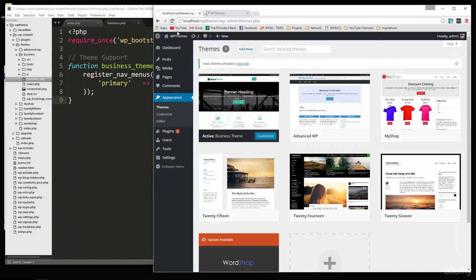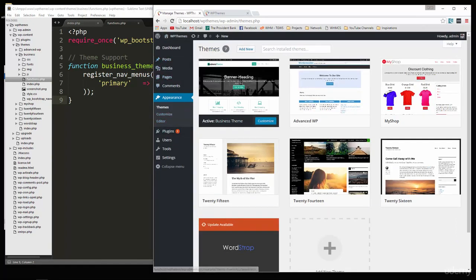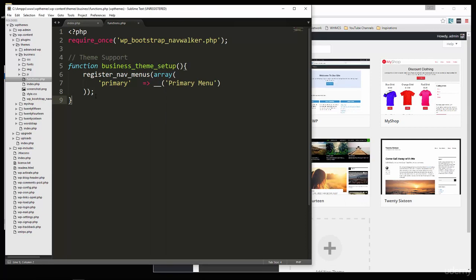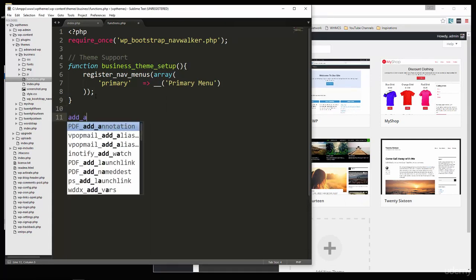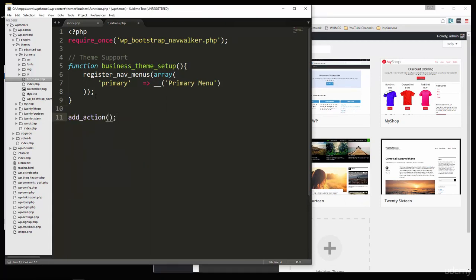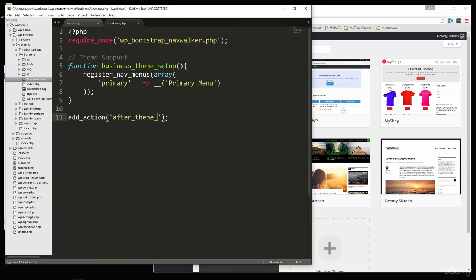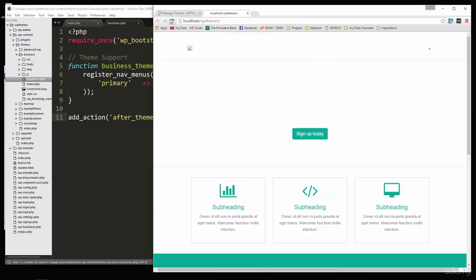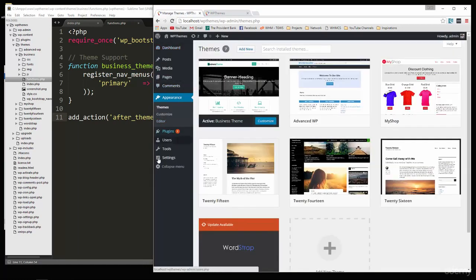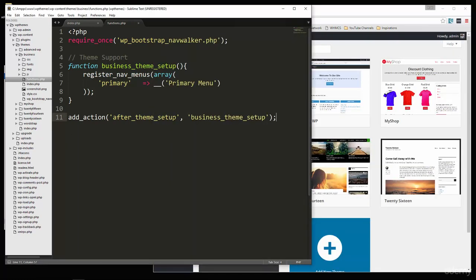And if we go and reload, oh, we gotta do the add action. Okay, the hook we want here is after theme setup, and then the next parameter will just be the name of this function. Okay, so now, whoop, it's still not there. Oh, it's after setup theme, not theme setup.